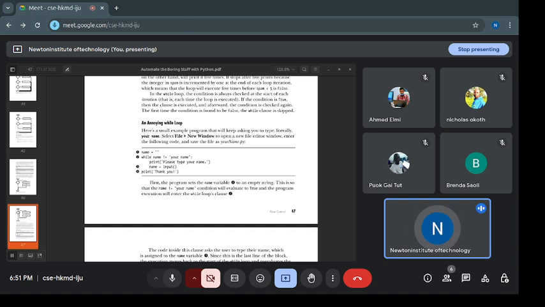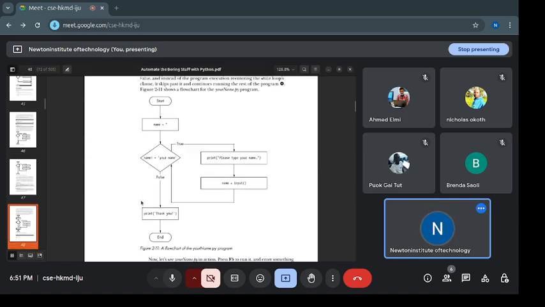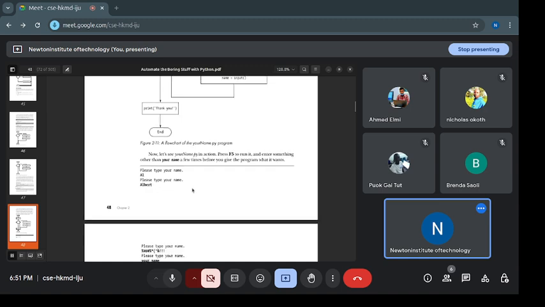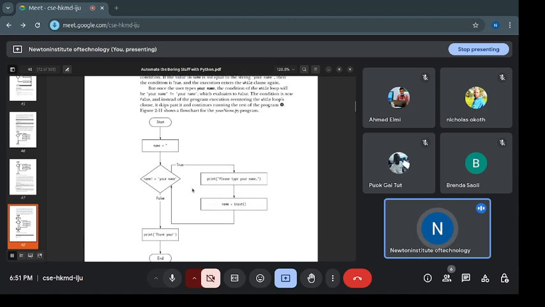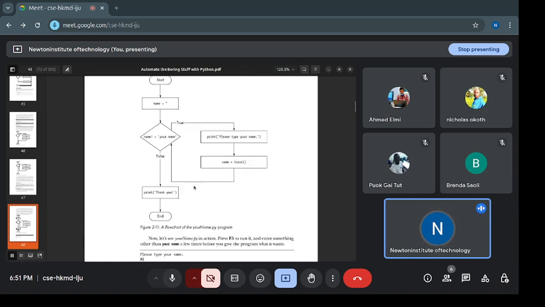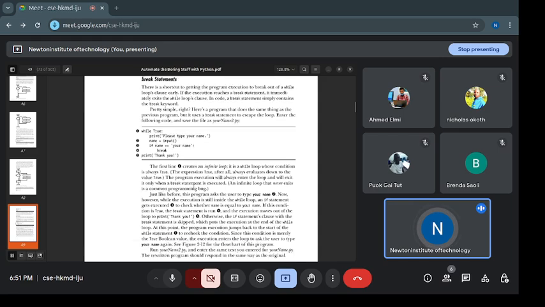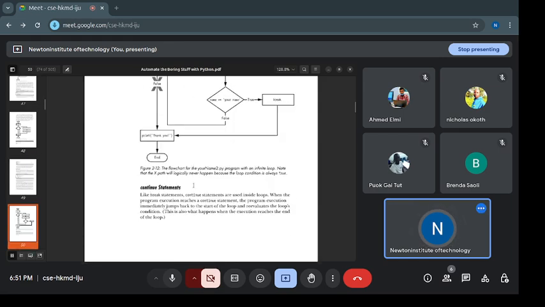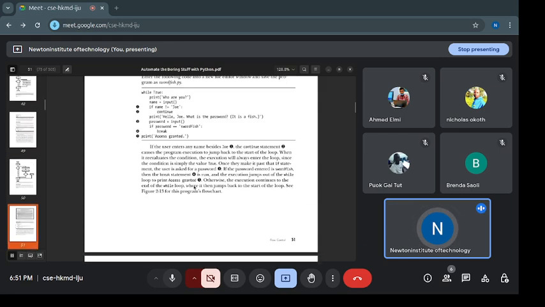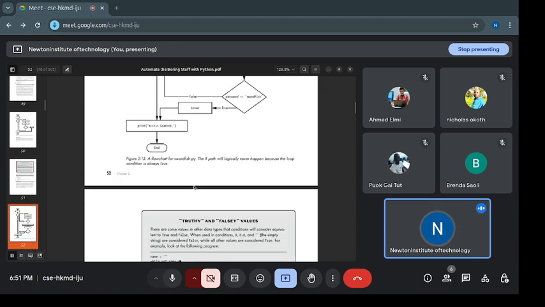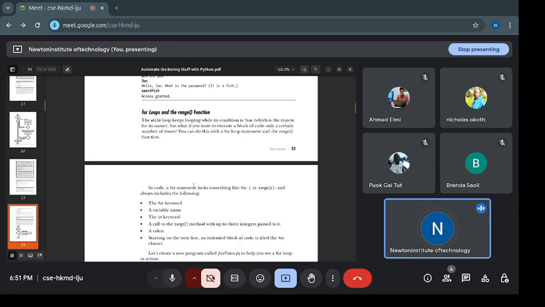So let me just go to the for loop. Yeah, so we can see how the while loop executes. So we have the while loop, and then we have the break statement. I will handle the break and continue statements together with the for loop. I'll come back, so don't worry.